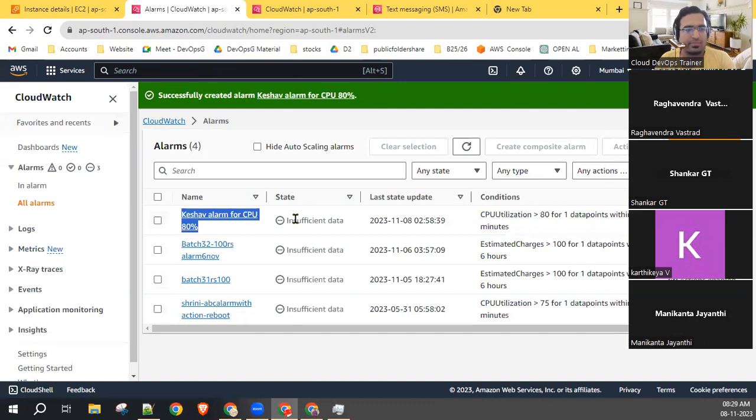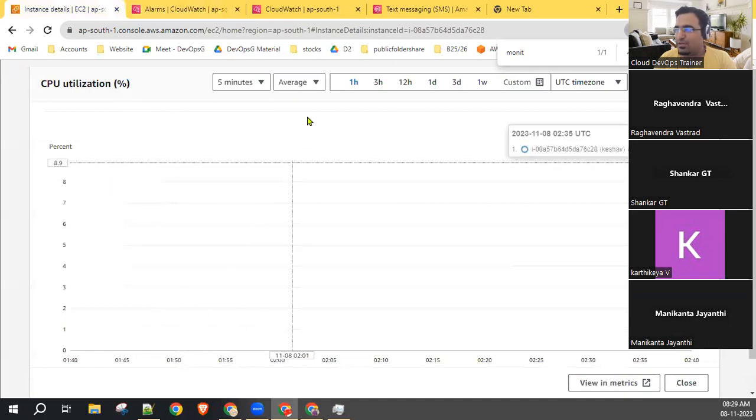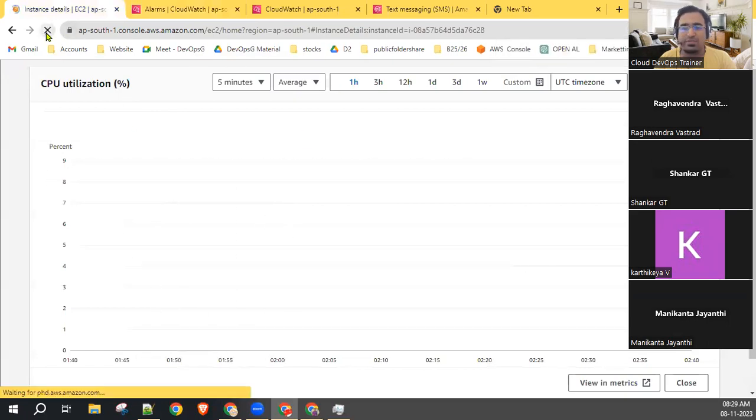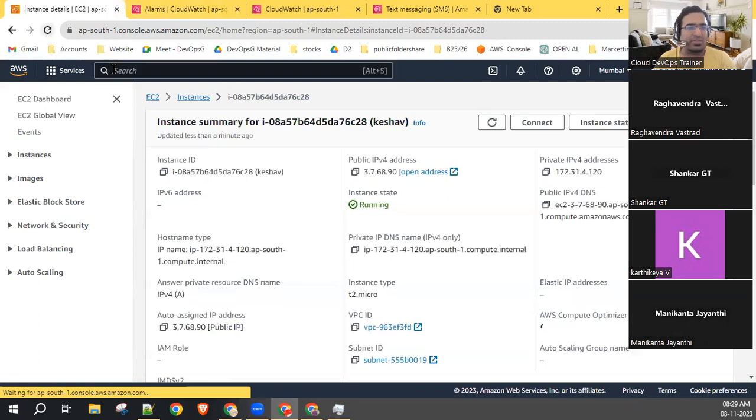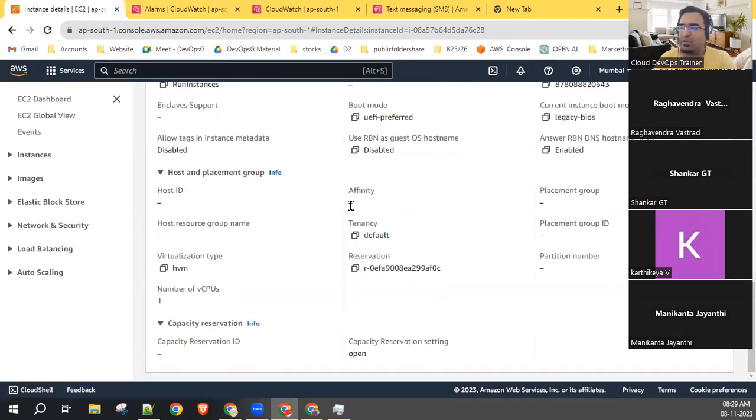So like this, if you want to create 5 alarms, 6 alarms, 10 alarms, you can create them as per your requirement. Now if your question is, sir, do we have to create it for every service? Yes, you have to create it for every service, because that's your choice. Wherever you need an alarm, you have to create alarms one by one for all these things.